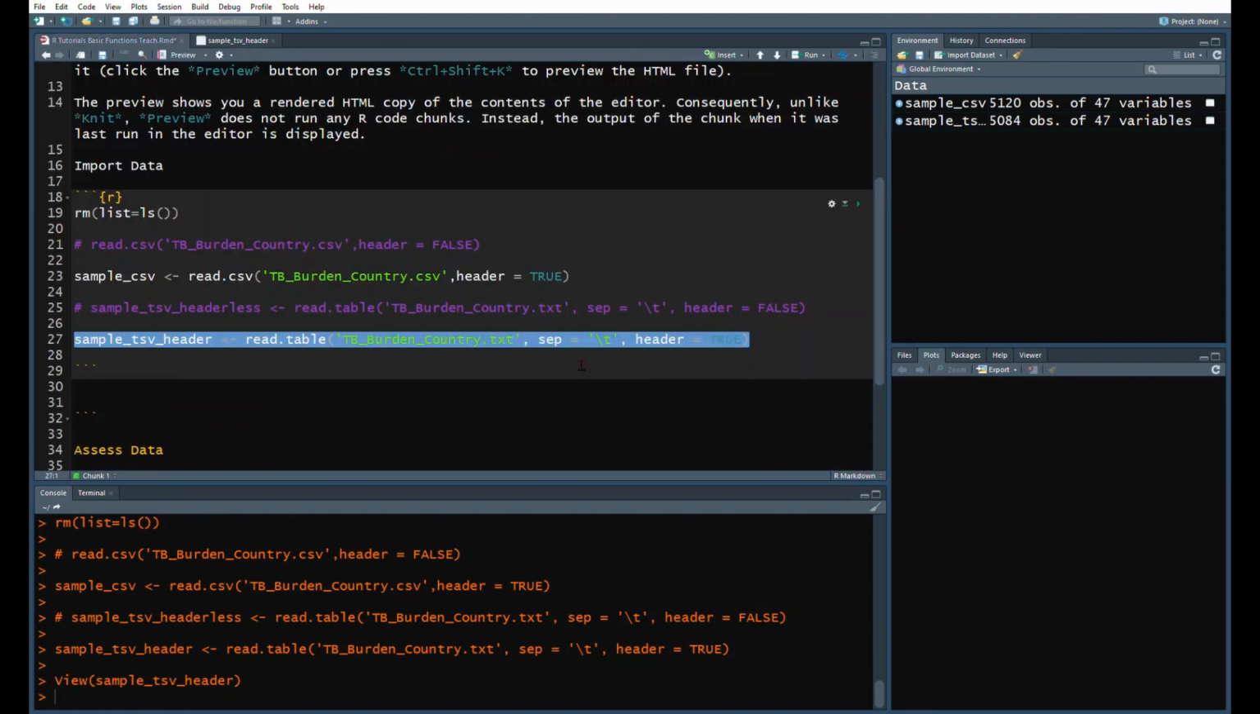Let me quickly summarize what we discussed today. We talked about using the rm function to clear our memory. We talked about read.csv, which reads a CSV file. It is a special-purpose command just to read a CSV file. And read.table, which is a multi-purpose command that can read any type of file, provided that we specify a separator. And we also talked about setting header to true or false.